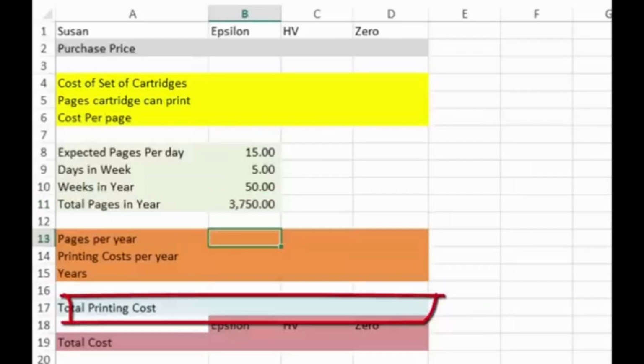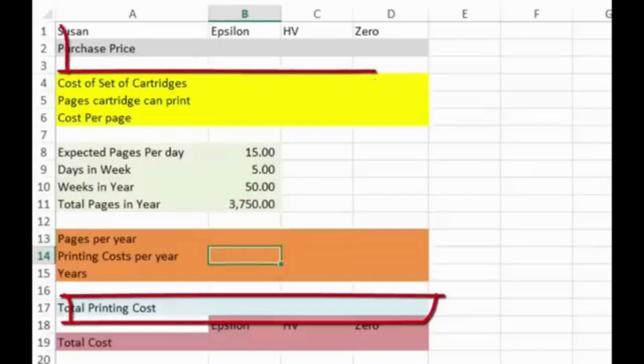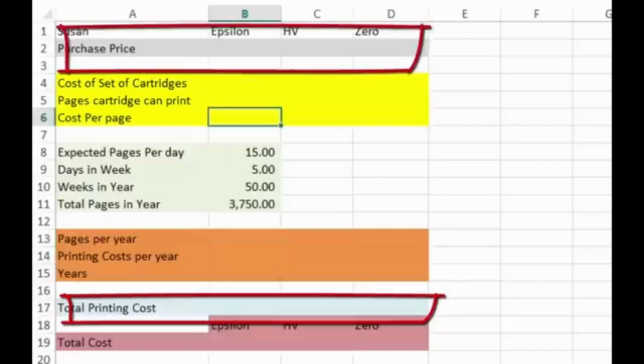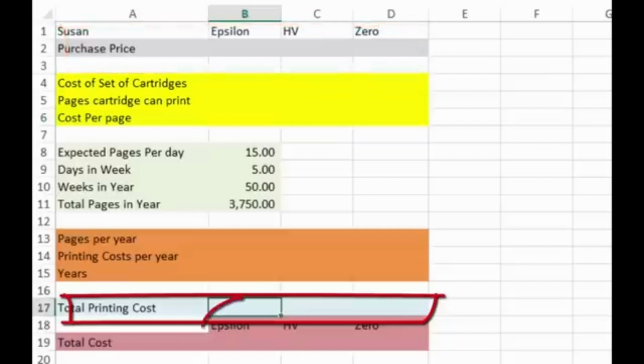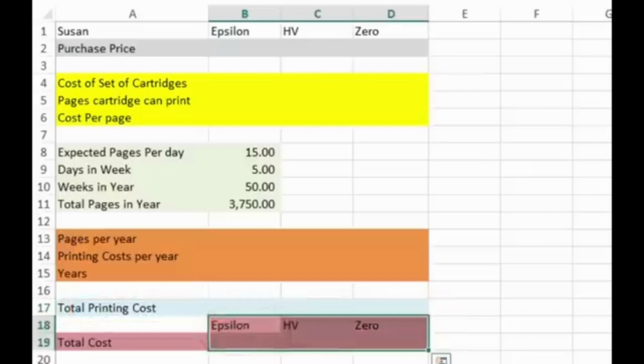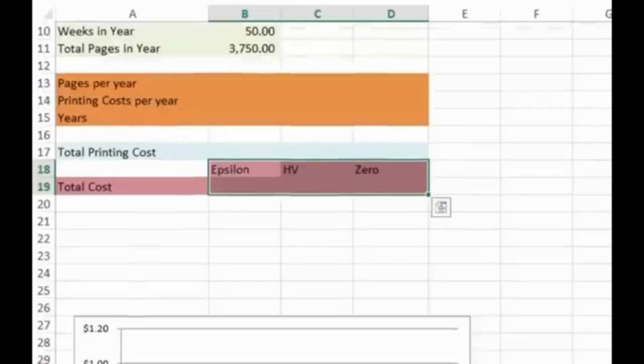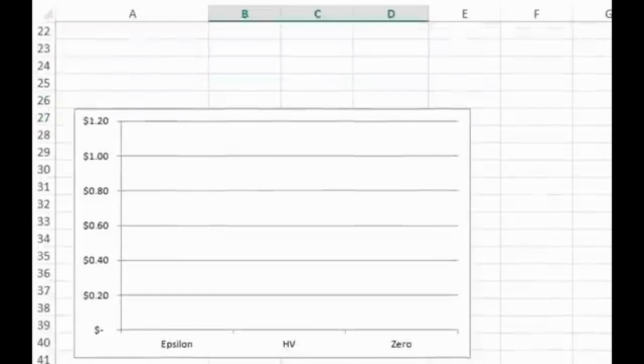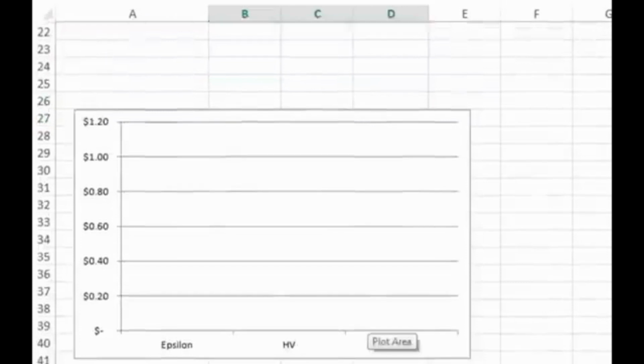The total printing cost added to the initial purchase cost will give you the actual cost for the 2 years of Epsilon. And so your job is to figure out some of the formulas that would make these numbers make sense. Once you're done, you will highlight the final results and you will create a chart that will show the differences in each of these printers.